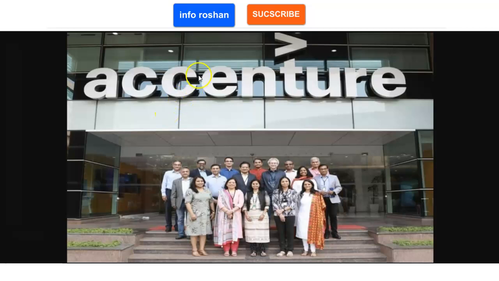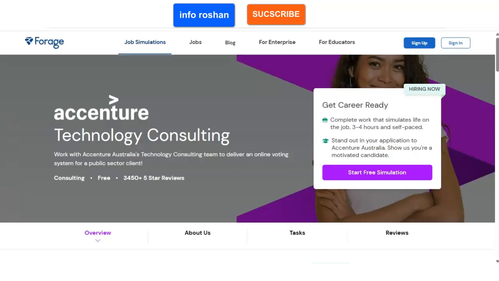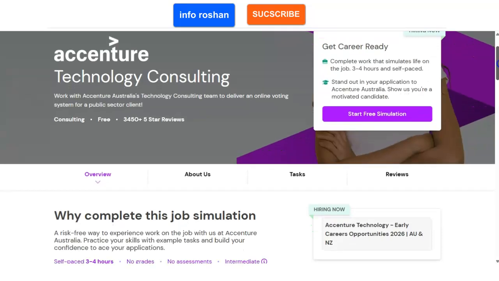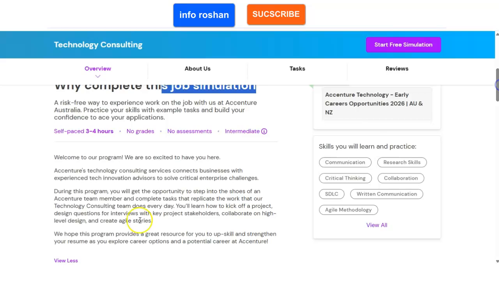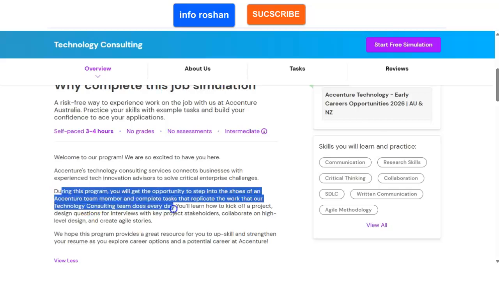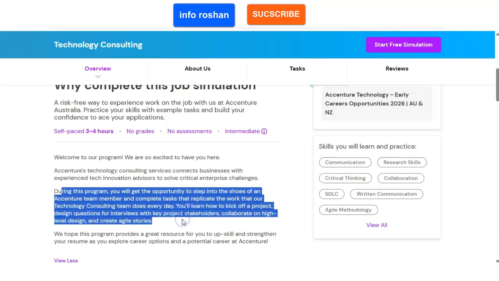So first, let's understand what this internship actually is. So friend, this is not a traditional internship where you apply, go through the interviews, and wait for selection. Instead, this is a virtual job simulation. That means you will be given tasks that are similar to what professionals at Accenture might work on. You can complete these tasks online at your own pace.